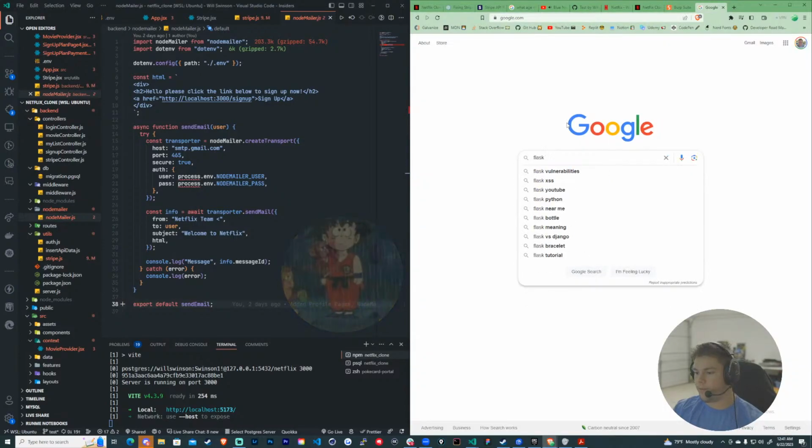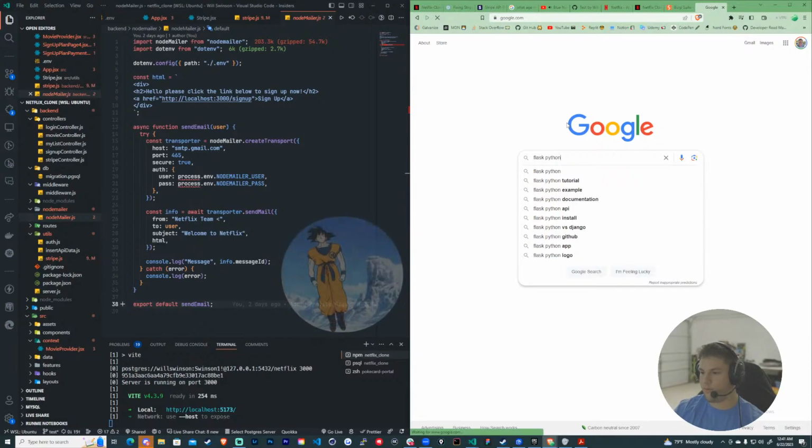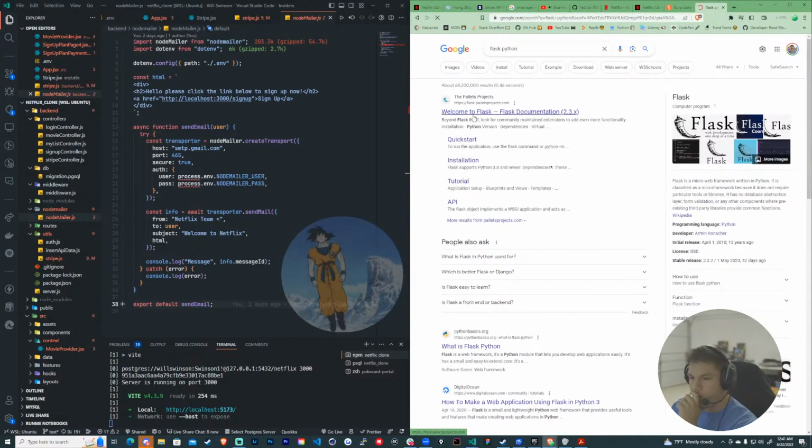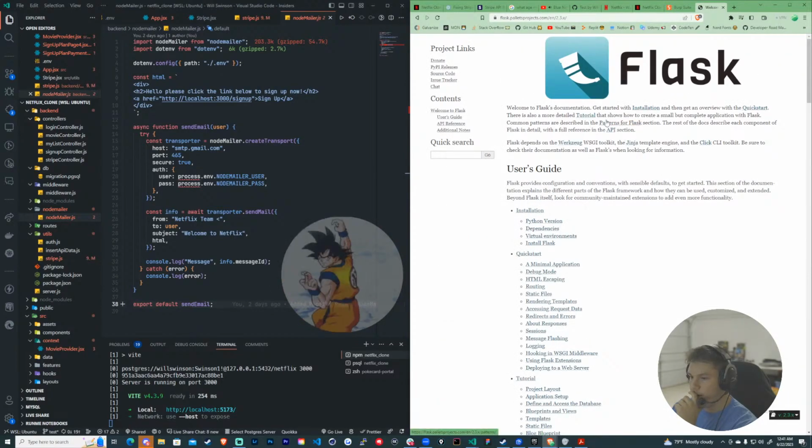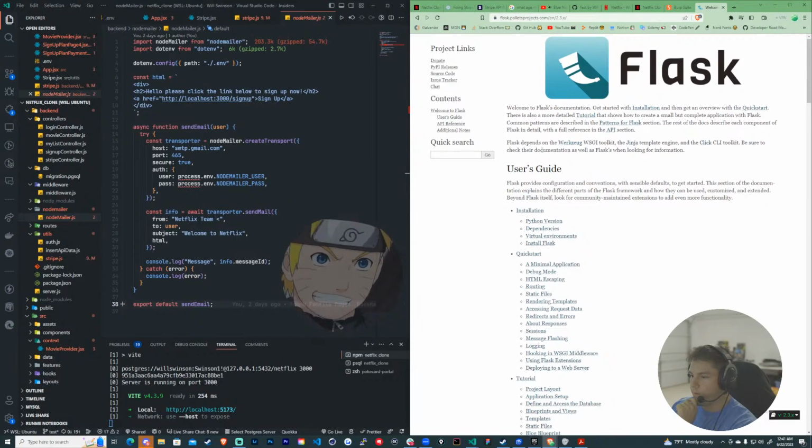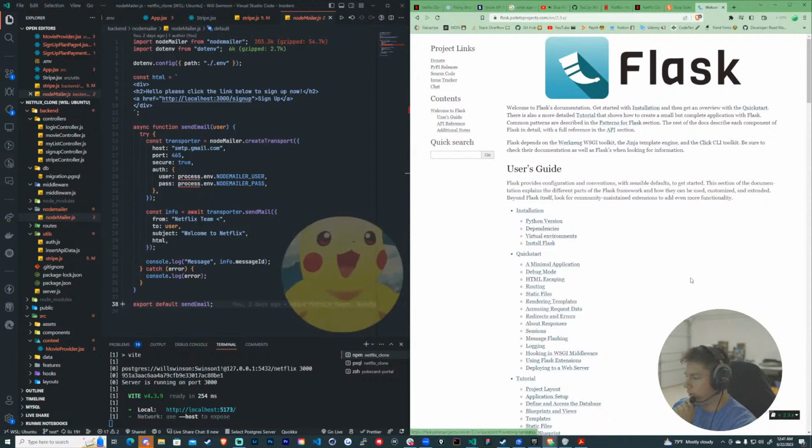Flask. I don't know much about Flask, but I think it's Python. Welcome to Flask. Oh, what is this, a framework? Oh, it's a micro framework, it says, and provides configuration conventions. So it is Python. That's pretty cool.